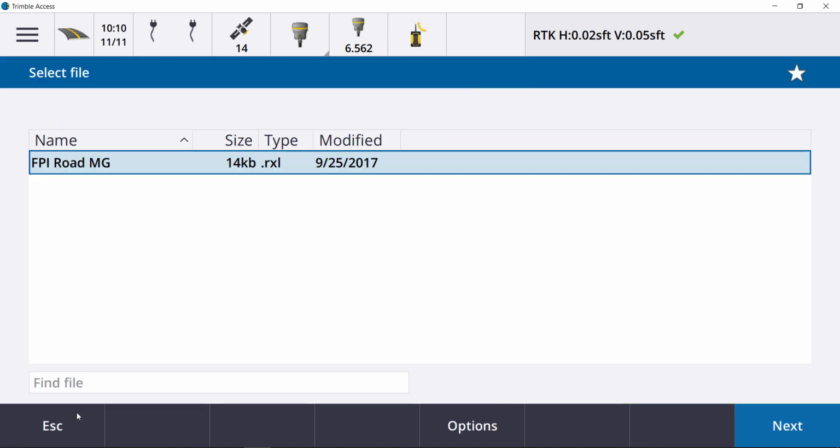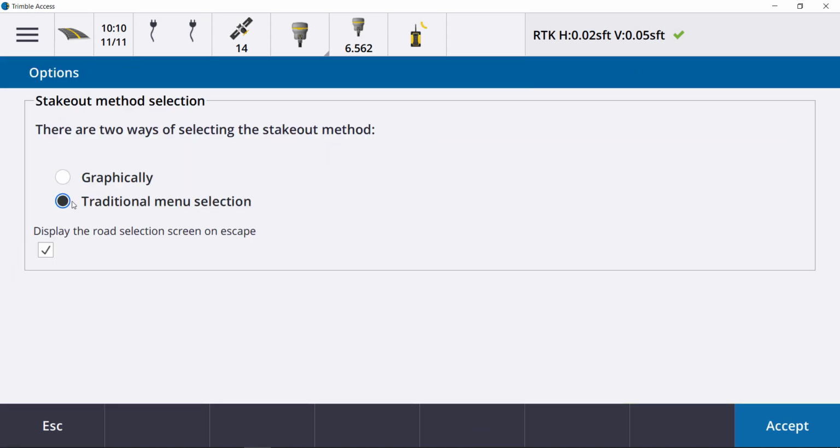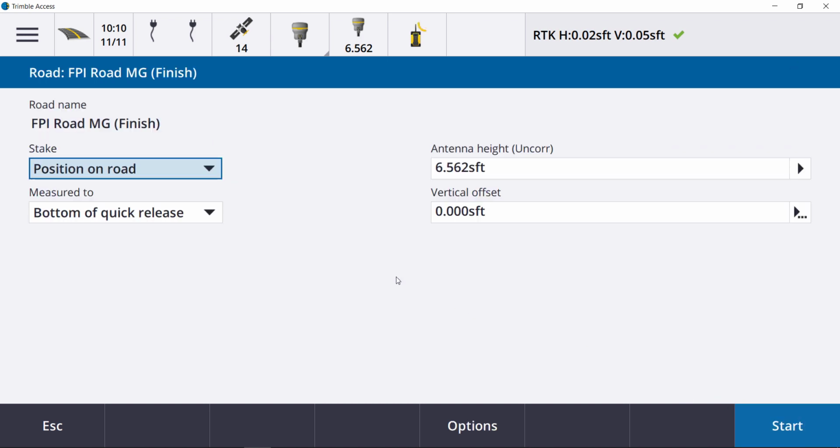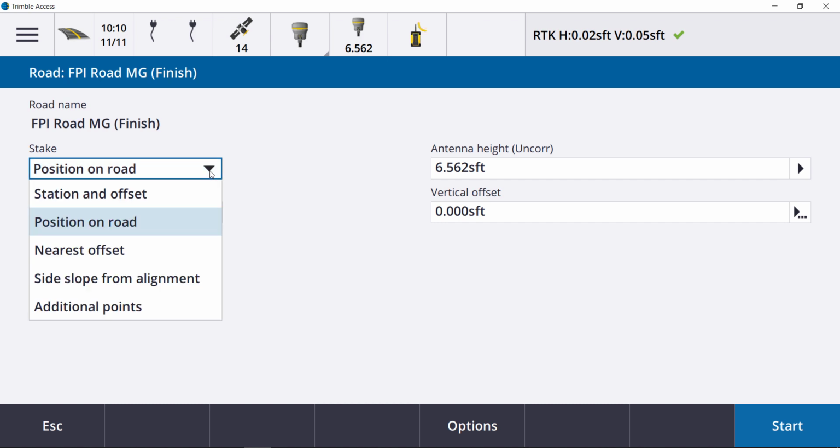If we back up to the select file screen and go into Options and instead choose traditional menu selection, we would then see something largely different, where we are simply picking from these drop downs. This is the traditional menu selection, where we would then choose either one of these stake options.